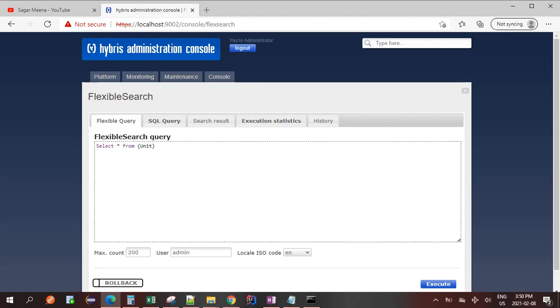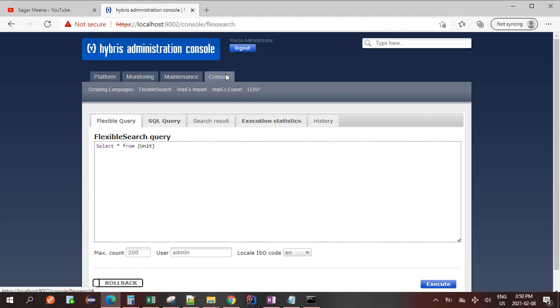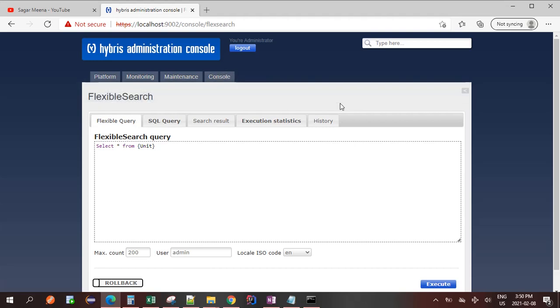Hybris out of the box has three ways to upload data. One is through initialization, and the two ways we can do during the runtime. One is through Impex import, and the third way is through hot folders. So in this hot folder example, we will upload data in this unit item type.